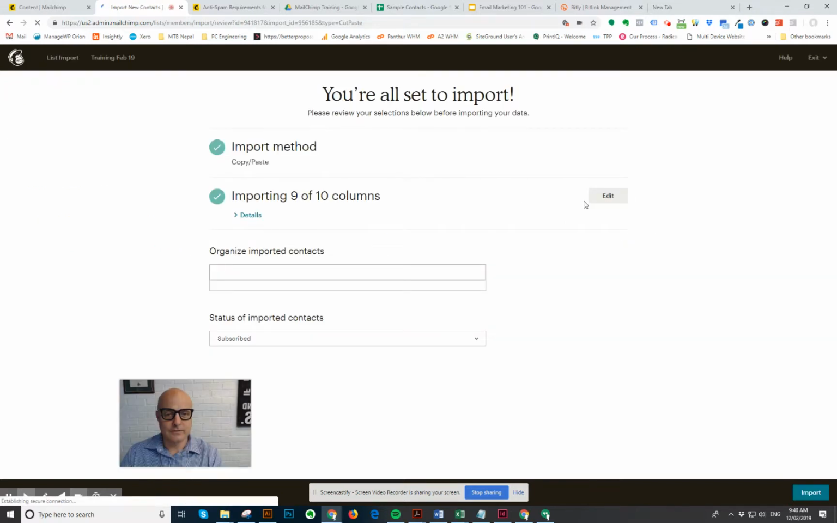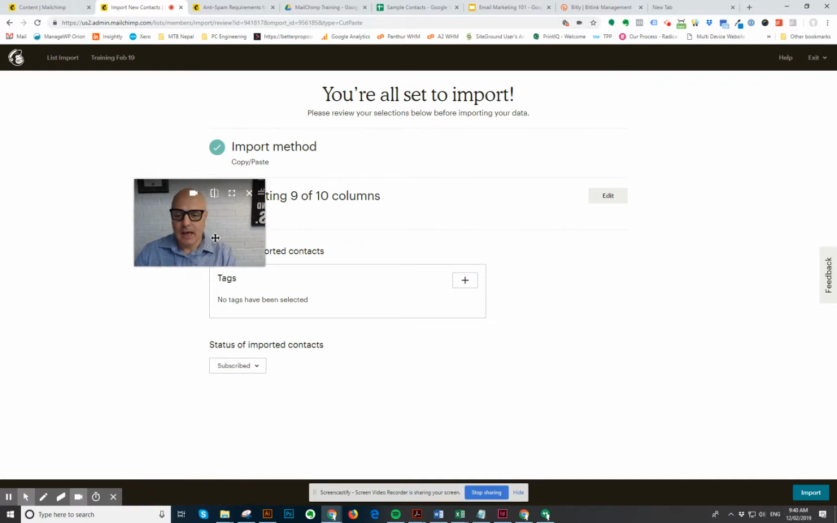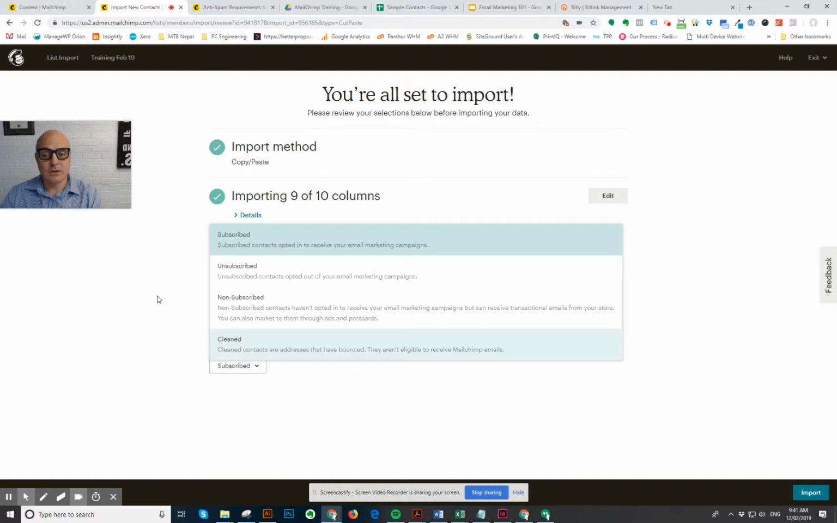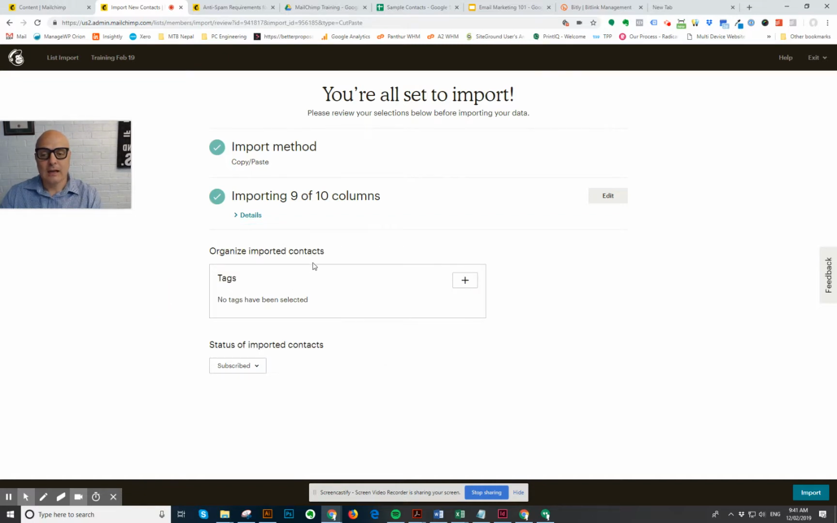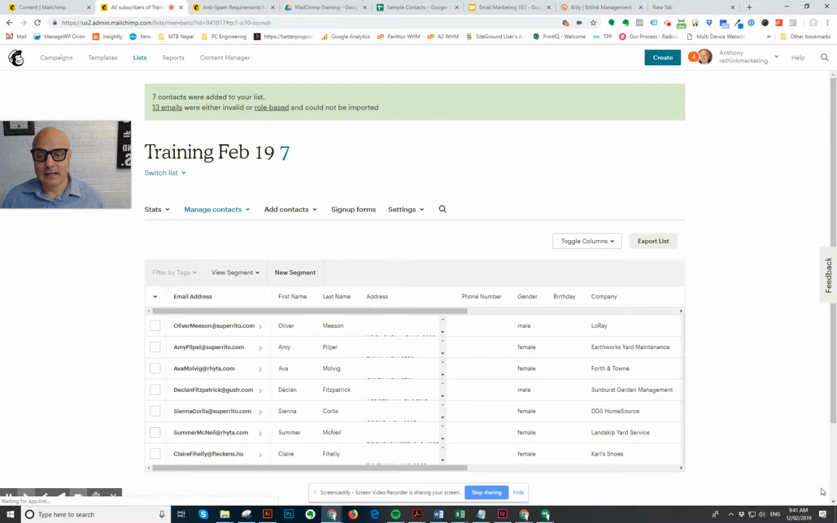Oh, sorry, we've still got a field which we've done through there. Oh, sorry, they've all come through. And the status of all of these people, we're going to make sure that they're subscribed contacts. And when we're happy with that, we'll press Import. And all those contacts will be imported into our list, ready for us to start mailing, segmenting, and being able to communicate with effectively.